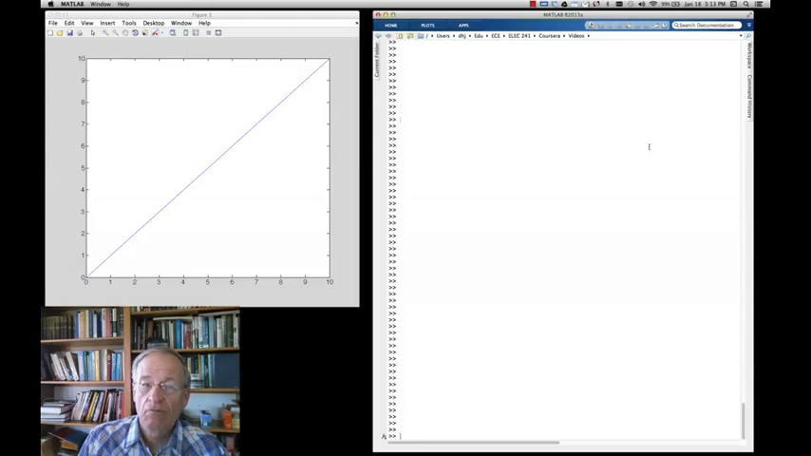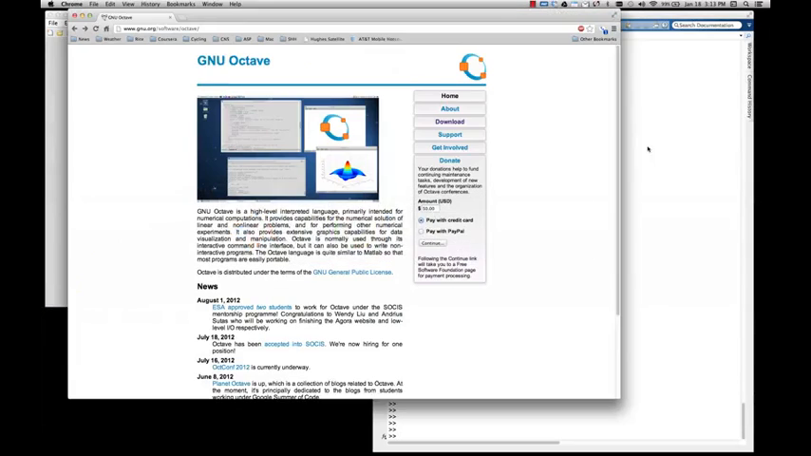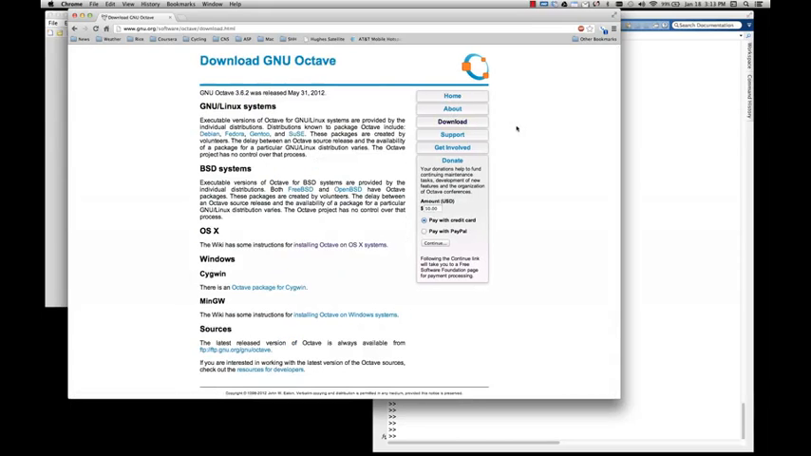There is a public domain version of Matlab which is known as Octave, and you can see the Octave can be obtained at the GNU website. You can download your own copy of Octave for free. It supports lots of different systems. I happen to be running on a Macintosh, and that's the one I would download if I were using it.